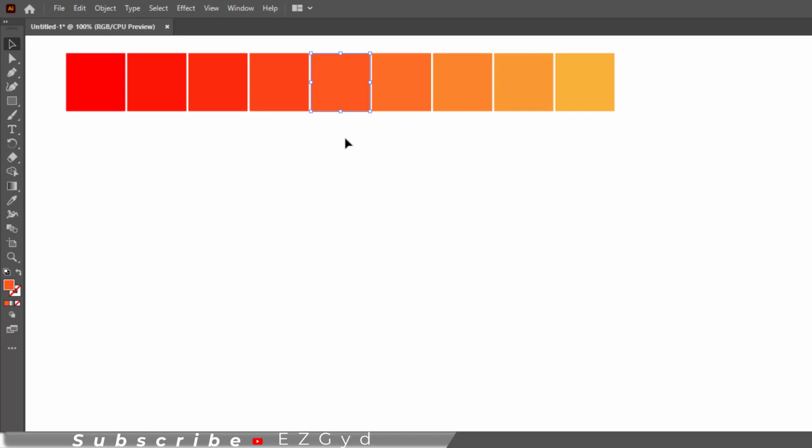Our color palette is ready. You can make unlimited color palettes with different colors.